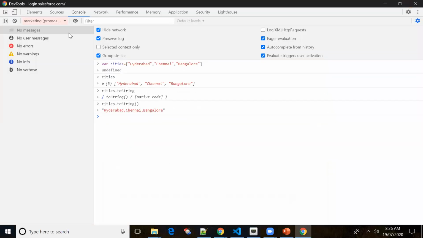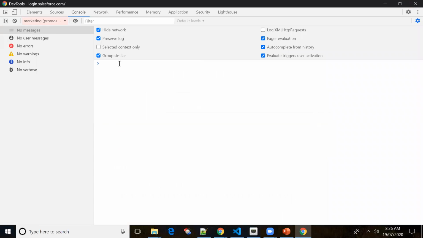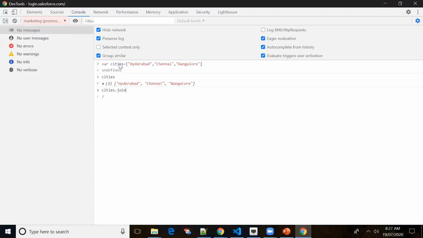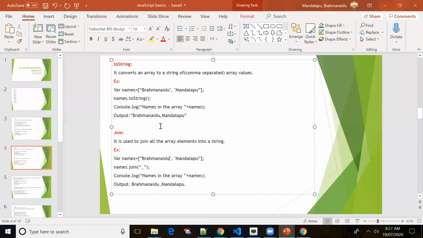Okay, so let me clear this. Where cities. Let me print the cities. Now what I'll do is I'll just use join. I want to add underscore. Let me add underscore, right? See what is happening. Basically the underscore got added to every element, right? Hyderabad it is added, Chennai it is added. So that is the use of join. Let me clear this. It is used to join all the array elements into a string.